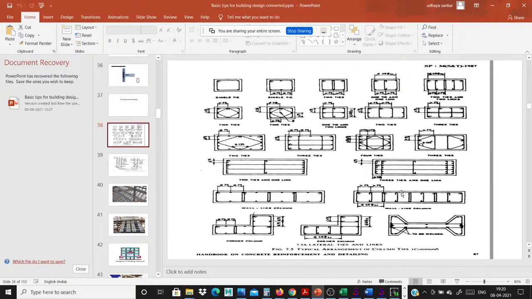This type of long columns is provided for apartment buildings. The column size is 200 into 900 mm. These column sizes are provided in apartment buildings, and this type of ties is used for them. Residential buildings mostly use 230 by 300 or 380, 450. The apartment buildings are mostly tall structures, G plus 15 or 16.